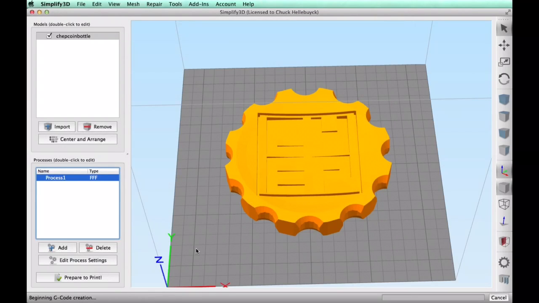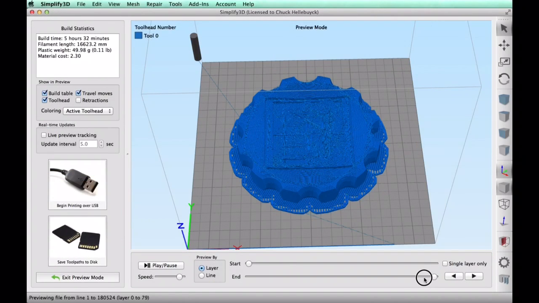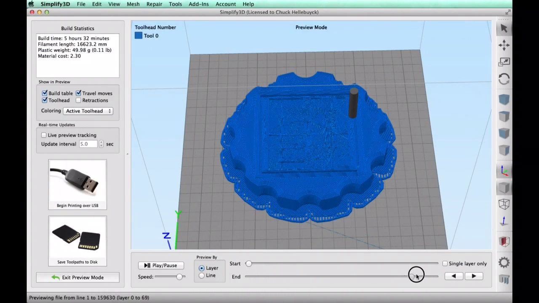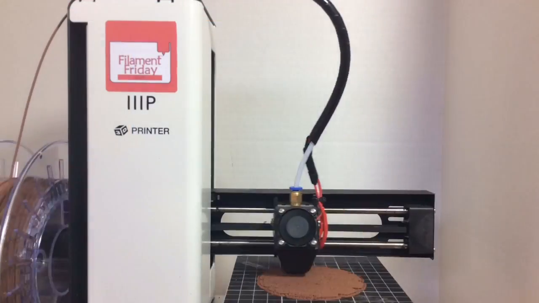So then it was ready to prepare to print. And here's the design. I like to drop this down just to make sure I'm not seeing any holes or gaps. But everything looked good. So, time lapse.